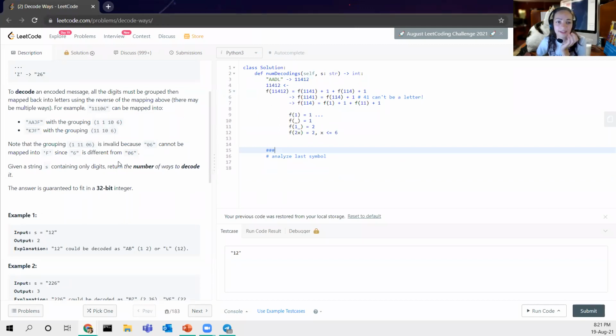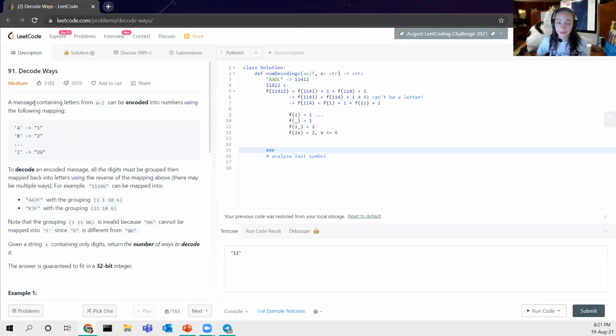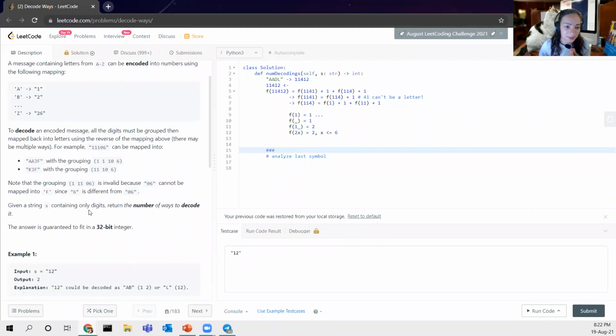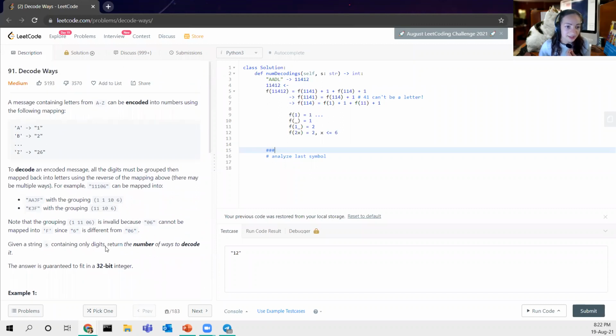So this is a medium task. Let me first of all explain the task. It's very interesting, I like this one. We want to decode a string that was encoded. By source, we need to find how many ways there are to decode it. We have some rules: A is 1, B is 2, and Z is 26.